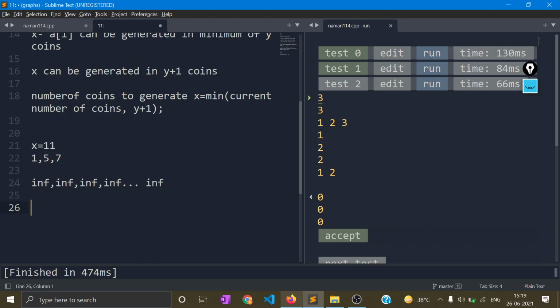And now we would be iterating through all of our coins. First we will iterate through one and fill out all the possible combinations. So for our zeroth index, the number of coins to generate zero sum is, no, it is zero actually, right? Because there are no combinations in which I can select a coin and create a zero sum. So now the next one.